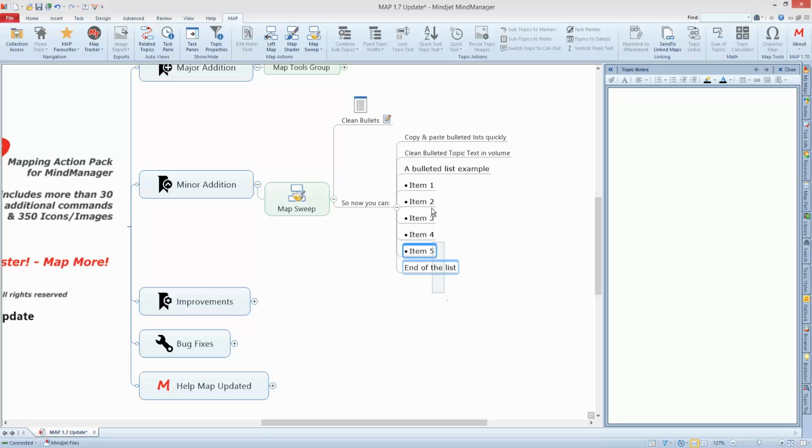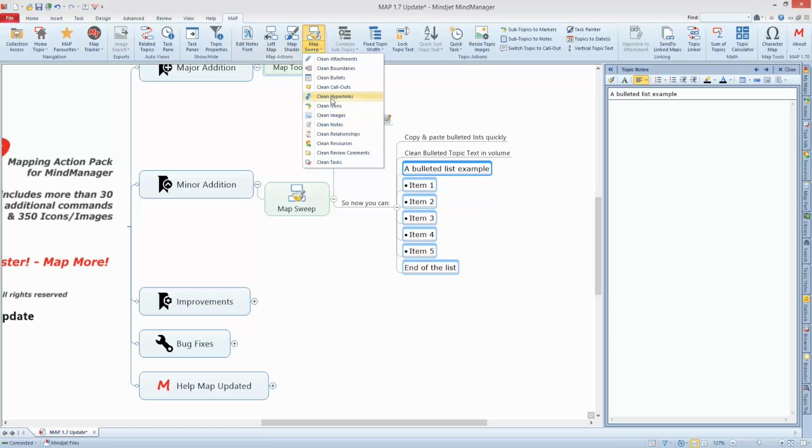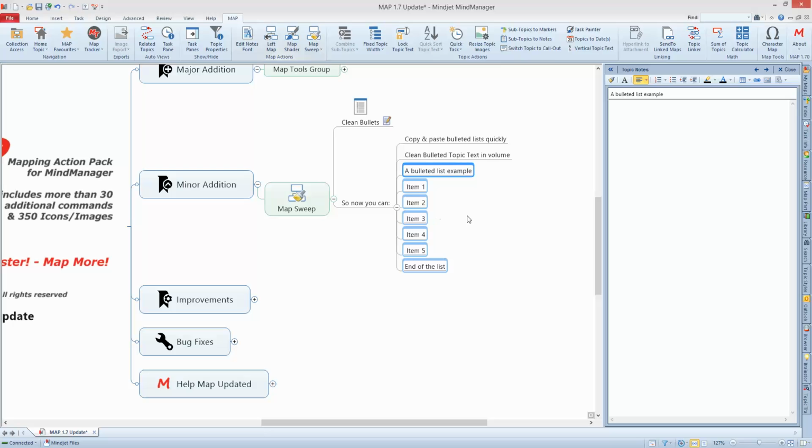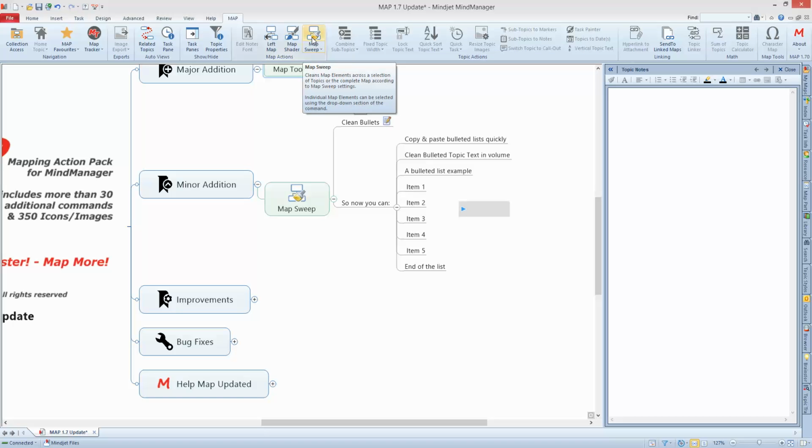You are able to do this by right clicking and selecting paste as unformatted text, but that's quite a few mouse clicks. So what we thought we'd do is add something to Map Suite which enables you to just select that text, click the button and clear it. Obviously this is available through the Map Suite defaults as well, so when you run a map sweep through the default command, which is the top section, it goes through and cleans the map of all your predefined topic elements, and the bullets is one of those that can be added to that in the settings as well.